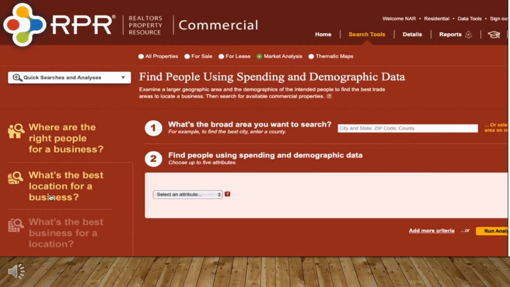Where are the right people for the business? For example, why open a dry cleaner in an area that's 90% wash and wear? What is the best location for this business? You don't want to open up a disco when the area is 75% seniors. What is the best business for this location? A surf shop in an area that has 70% under the age of 30 would be ideal.